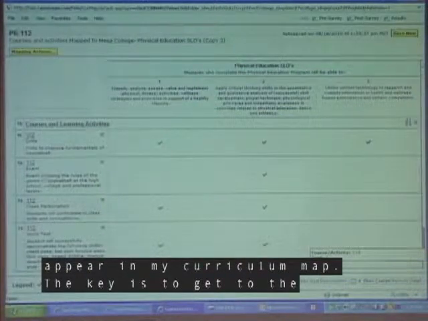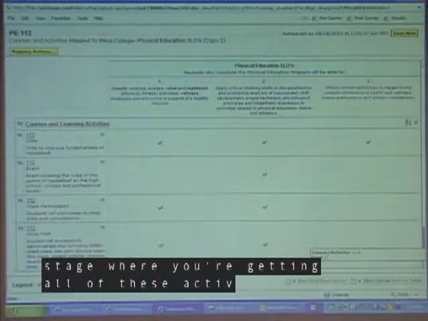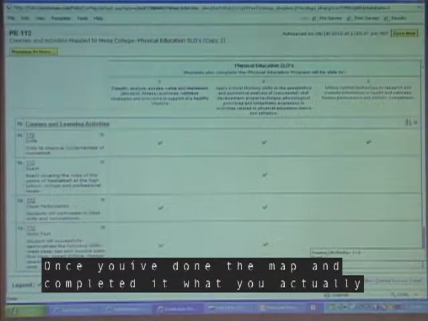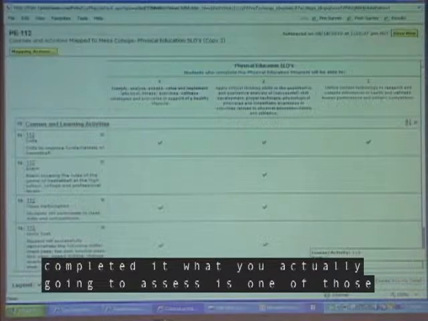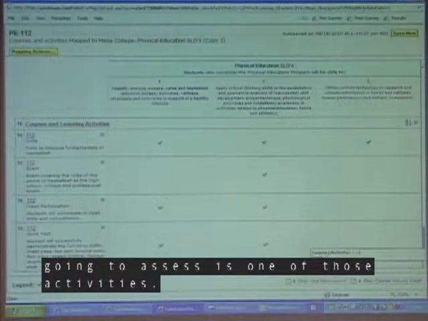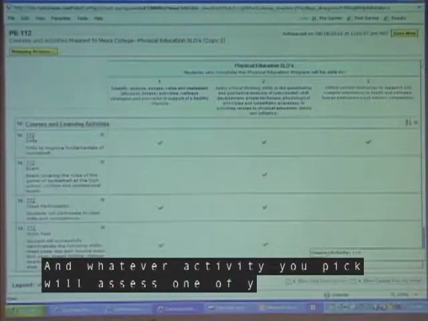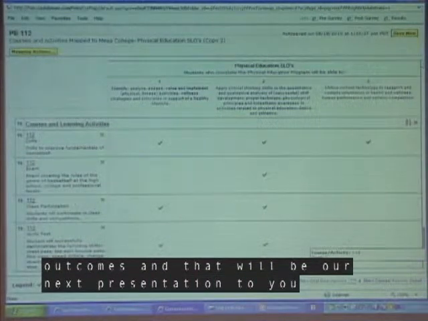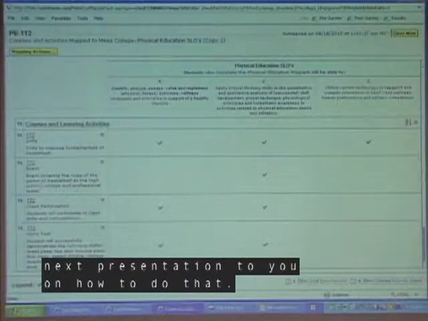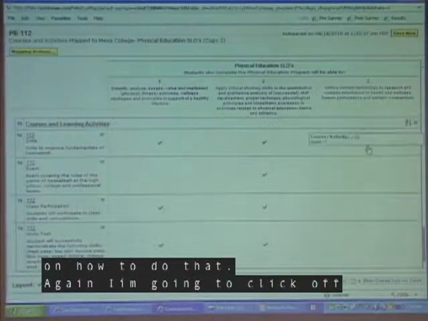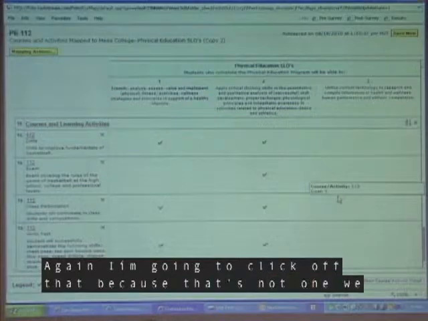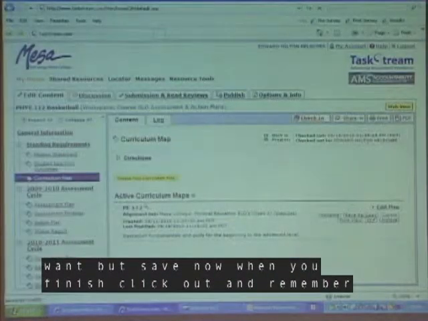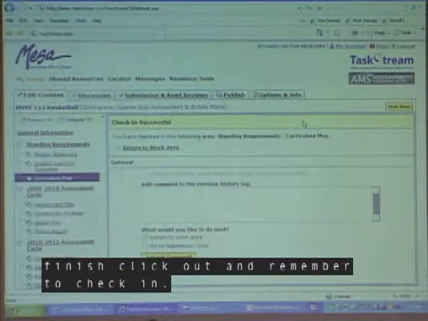The key is to get to the stage where you're getting all these activities that you're doing listed. Once you've done the map and completed it, what you're actually going to assess is one of those activities. And whatever activity you pick will assess one of your learning outcomes, and that will be our next presentation to you, how we do that. Again, I'm going to click off that because that's not one that we want, but save now when you finish, click out, and remember to check in.